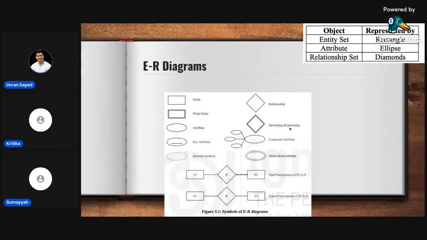So, what is an identifying relationship? It's between a strong entity and a weak entity. The weak entity doesn't have an ID, so the strong entity is used to identify it. So when we are creating, for example, these two rectangles, strong and weak, we will use this sign.